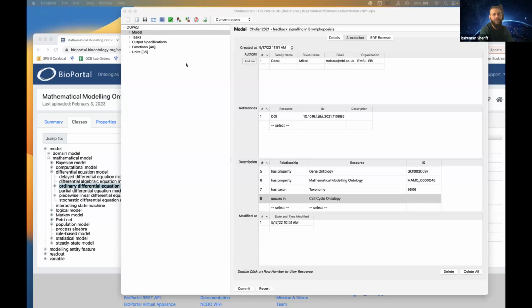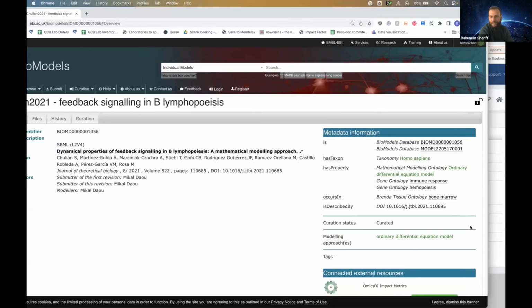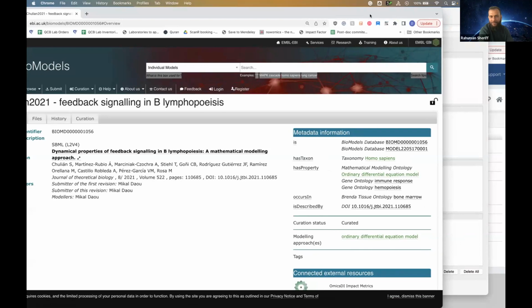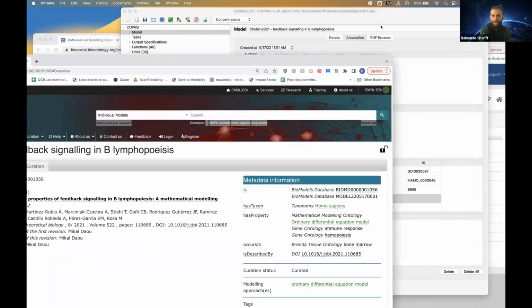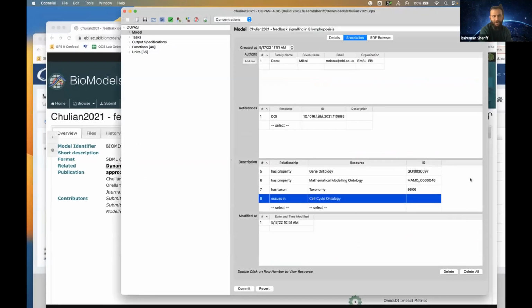Okay, so let me show you one thing. All these IDs are resolved here, right? So we have has property, mammalian ontology, gene ontology immune response, hemopoiesis, bone marrow, occurs in bone marrow. All these are resolved here, and what we're doing here is what you asked, right? So maybe the editor Copasi should also do that and then show the names in the next column. That would be really nice to have.